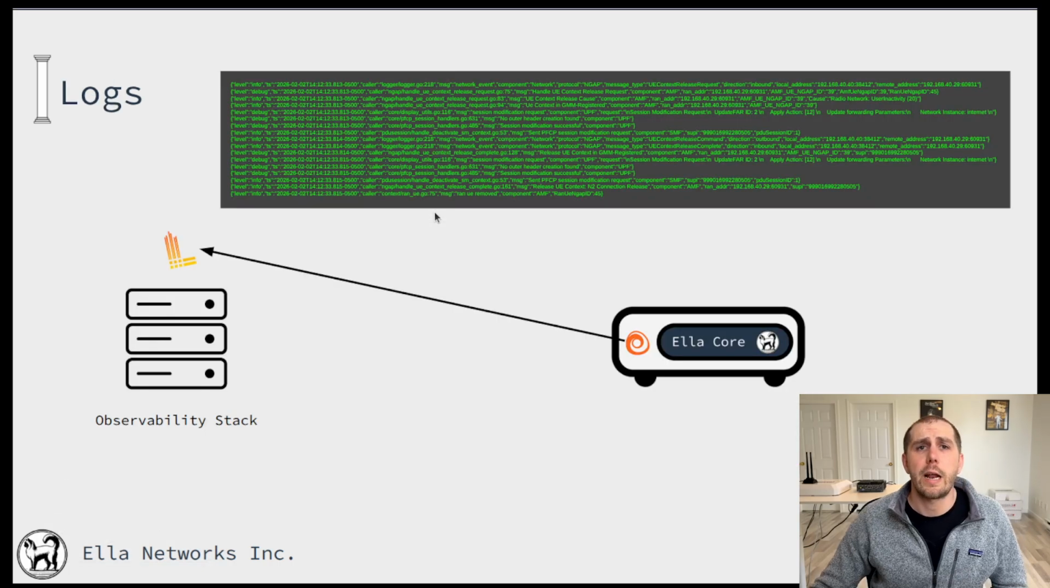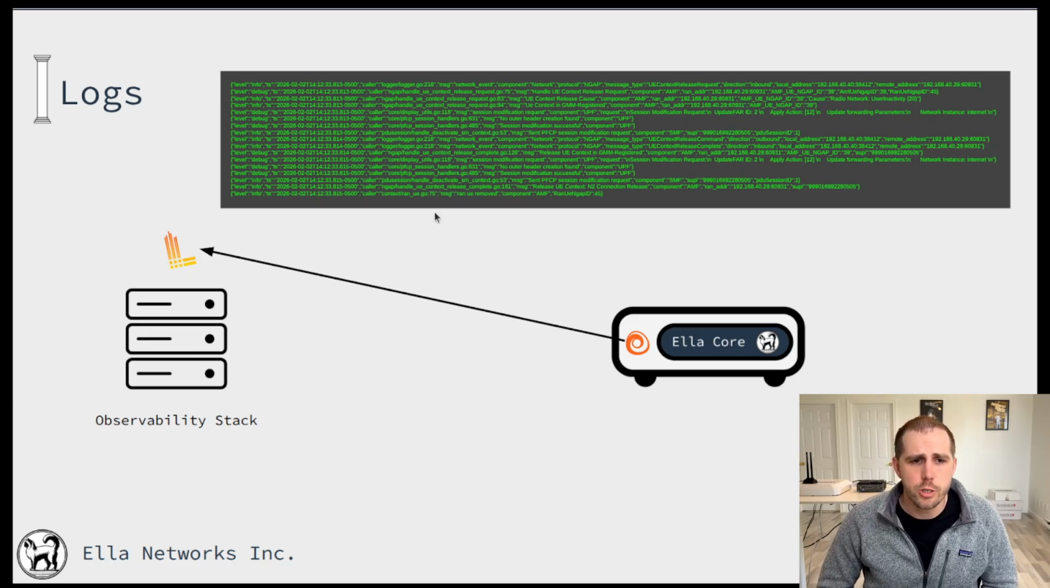Now, logs. ELA Core exposes logs in a JSON structure that allows tools like Loki and similar tools to easily parse and filter through logs.